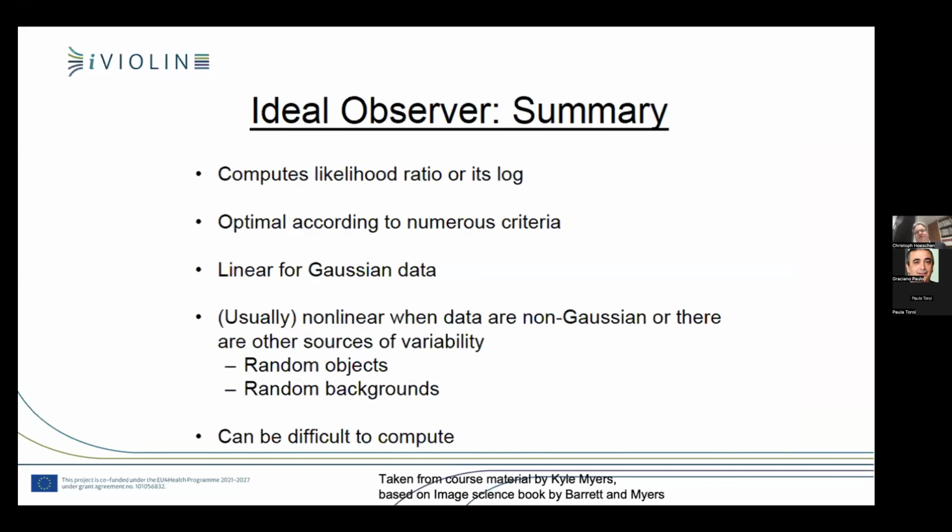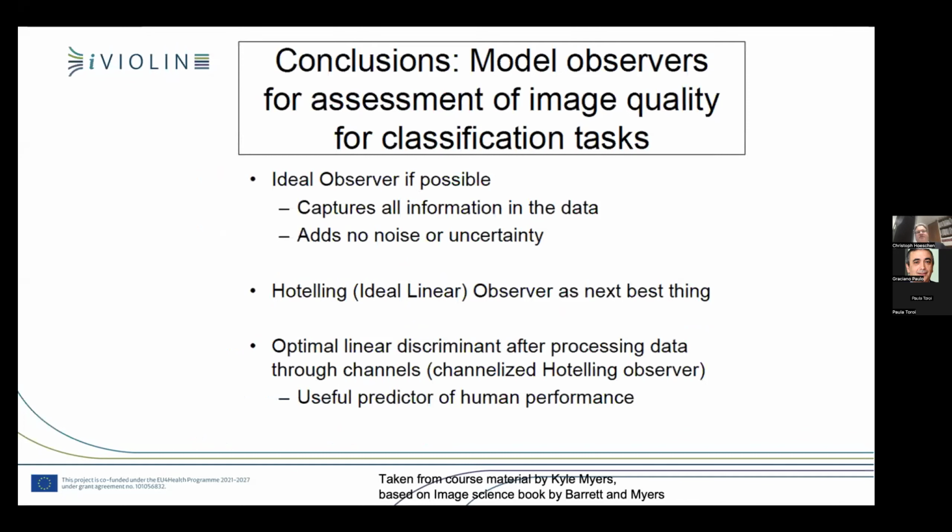For an ideal observer, and that's the only one that I want to refer to in this talk for time limitations, this computes the likelihood ratio or its logarithm. It's optimal according to numerous criteria. It is linear for Gaussian data, usually nonlinear when data are non-Gaussian or there are other sources of variability like random objects or random backgrounds, and it can be pretty difficult to compute. In general, you should use the ideal observer if possible. It captures all information in the data and adds no noise or uncertainty. But it is often not calculable.